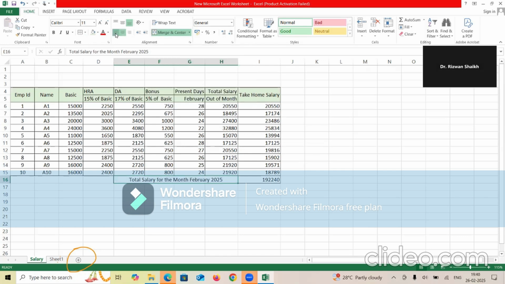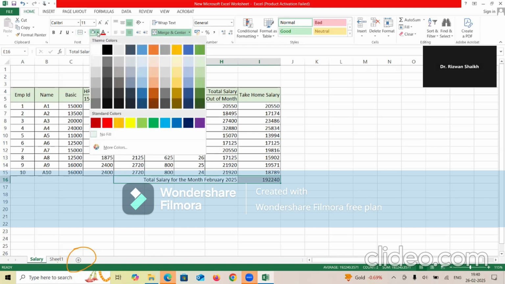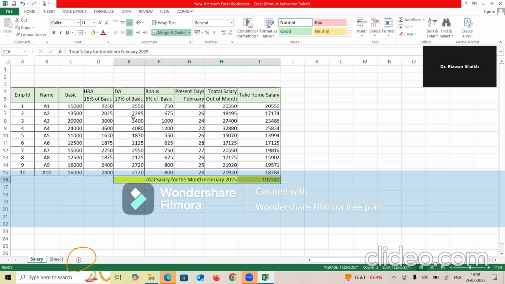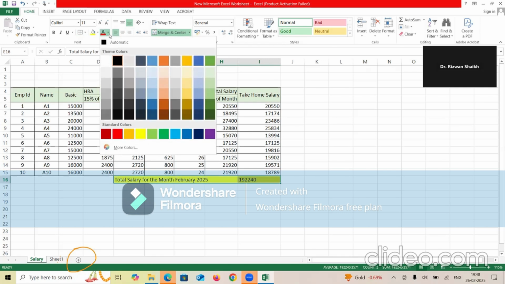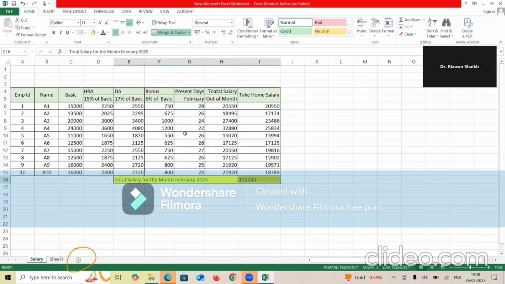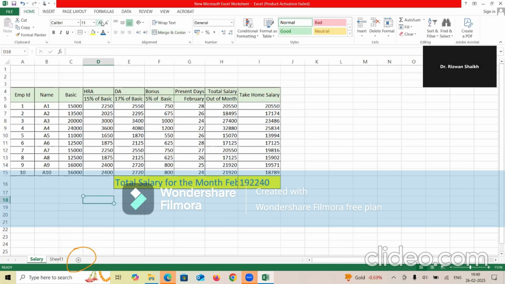I'll take it in left alignment, or even right alignment is also okay. And I'll put a border for this. And I'll change the color of these two so that I can understand. See, I'll change the background color also, and I'll change the font color also. Maybe this is the font color, and I'll increase the size of the font. Fine. So this is what it is.